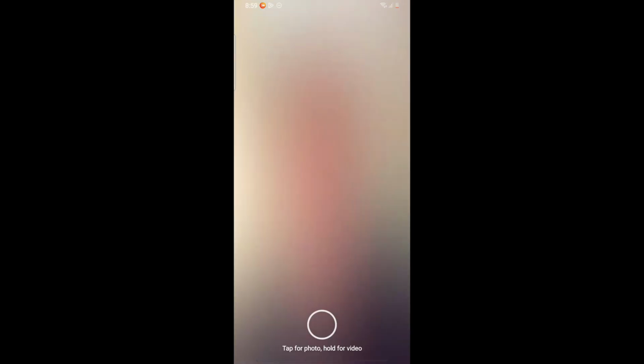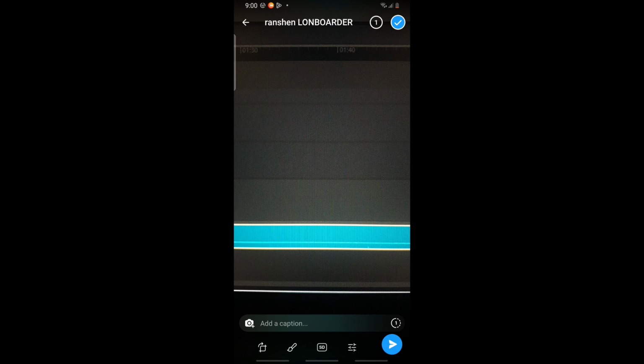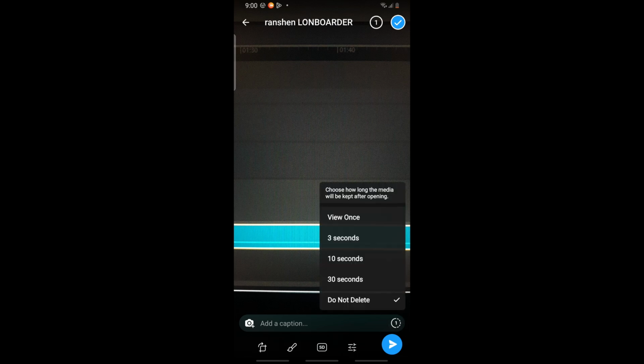on my gallery. Now from here, guys, as you can see, you should be able to see here add captions at the bottom, and should be able to see number one. So just simply select that one. And as you can see, you should be able to see here, choose how long the media will be kept after opening. So it can only be viewed once, 3 seconds, 10 seconds, or 30 seconds. So pretty much this will be depending on you. Or you could go for do not delete. And there you go. Just simply select send.